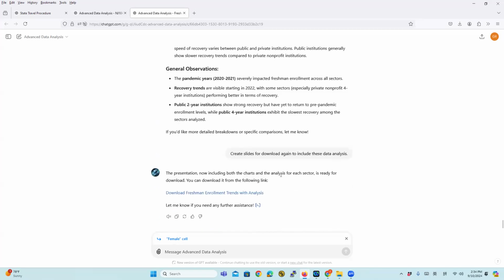And then revised slides were provided. These slides include the plot and also a description of the data trend for each chart. So after we go through the slides to double check, we will be able to use the slides for the presentation.